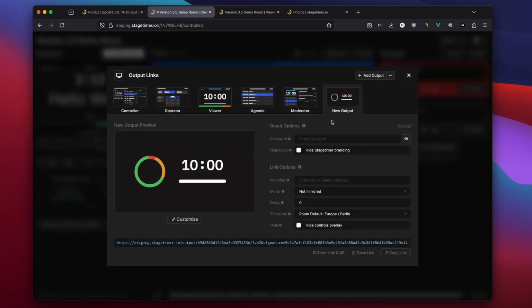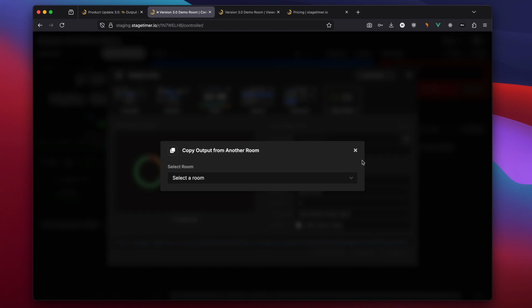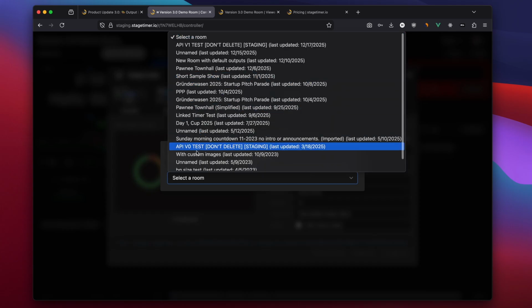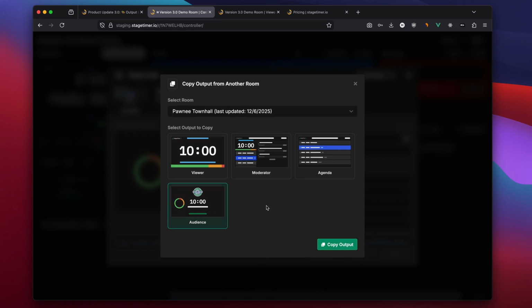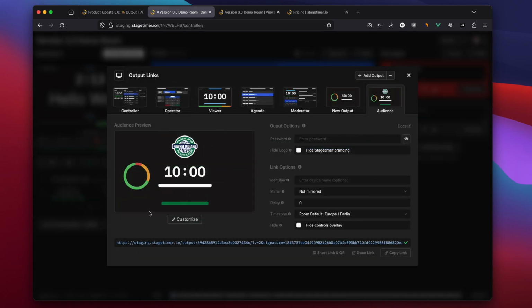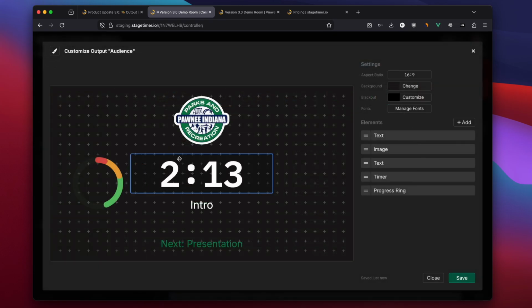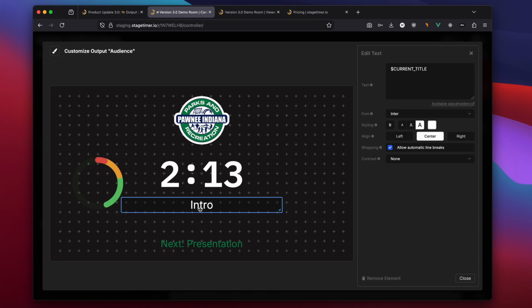Additionally, you can add as many outputs as you want and completely customize and design them as you want. You can also import outputs from other rooms, outputs you already designed. Maybe you have a master room where you have all the designs that you want, and once you create a new room, you just import these. Pawnee has a nice one, so we can say, here, this audience one I already created. I just want to copy it over, and here it's available now in this new room.